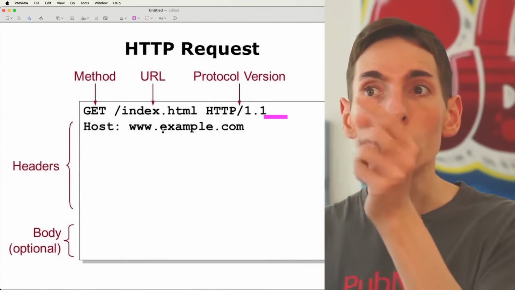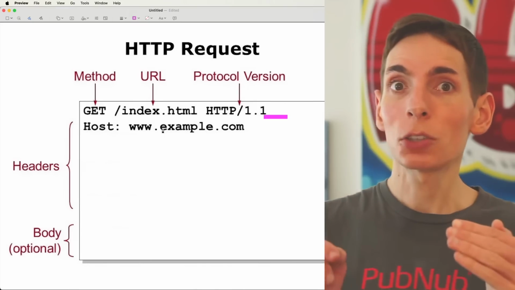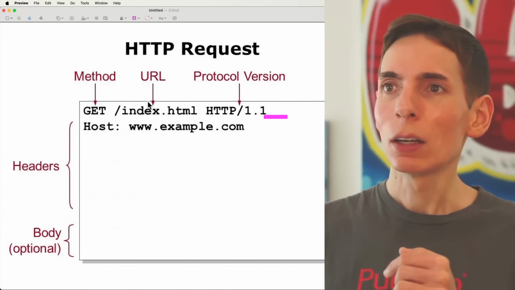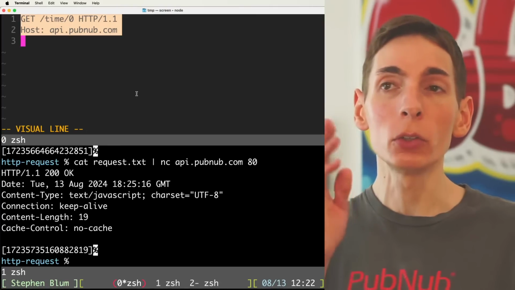Then you'd be able to submit that text over to a server once you've established a TCP connection. And then the server will respond with the data from this resource. Let's mess around with the HTTP REST request APIs. We can do that using a text editor. I'm going to use Vim here.